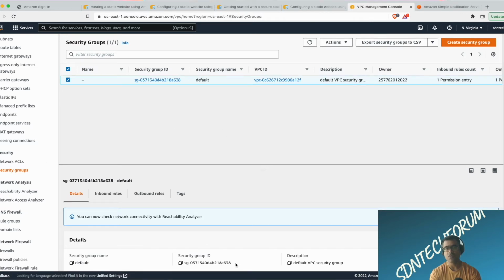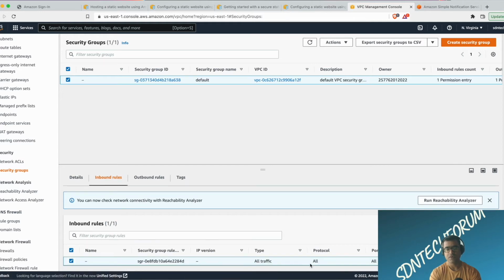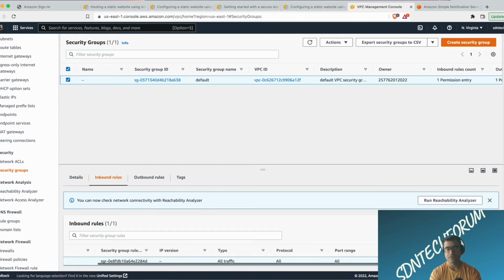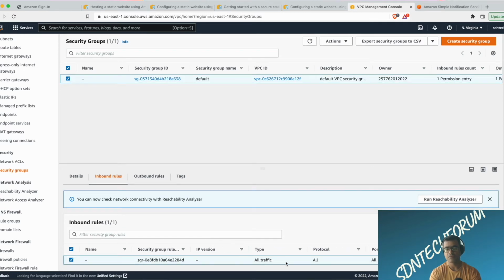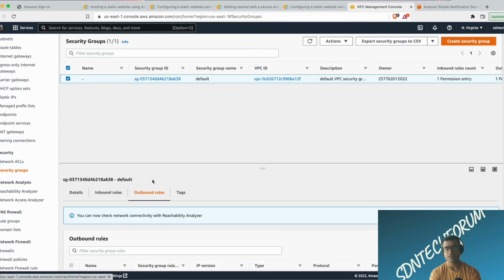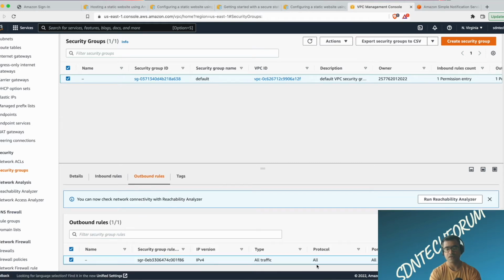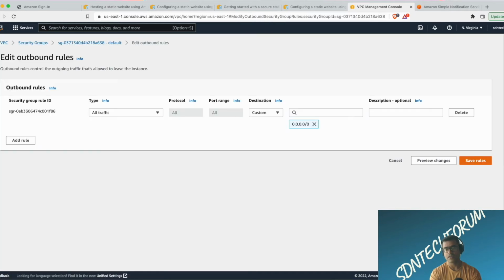Security group is tied to one particular instance or NIC ID of EC2. And as you can see, this is my default security group. I have an inbound rule which allows everything. So inbound, everything is allowed, from any source, any destination, all traffic types. For outbound, you can see we have all traffic, all protocols, and everything is allowed.